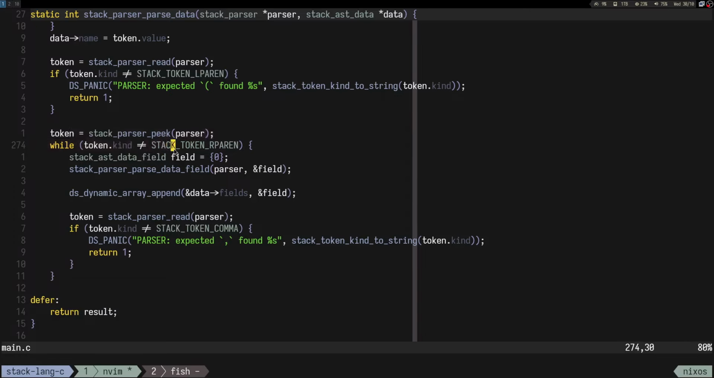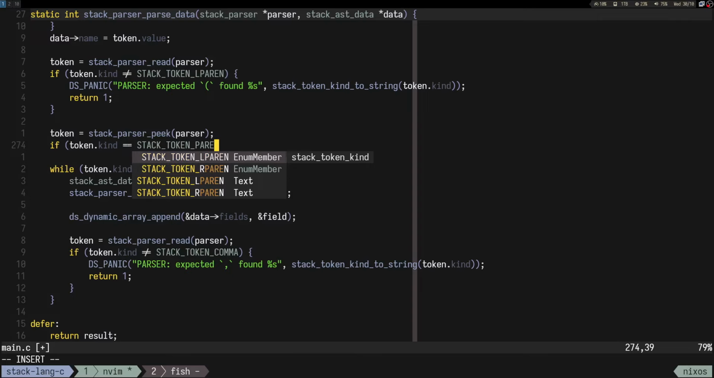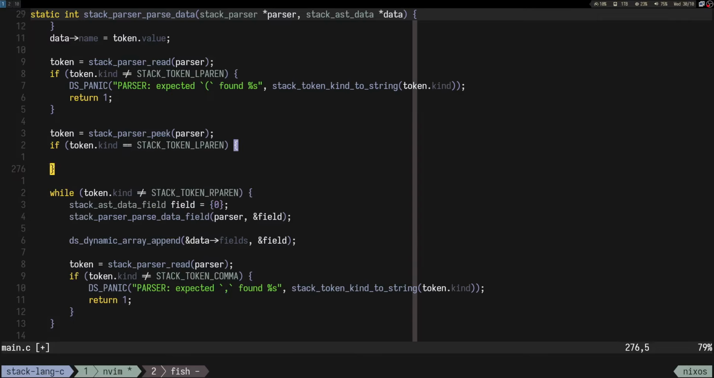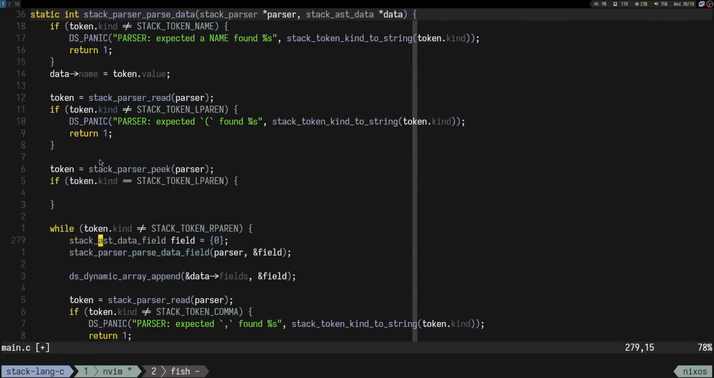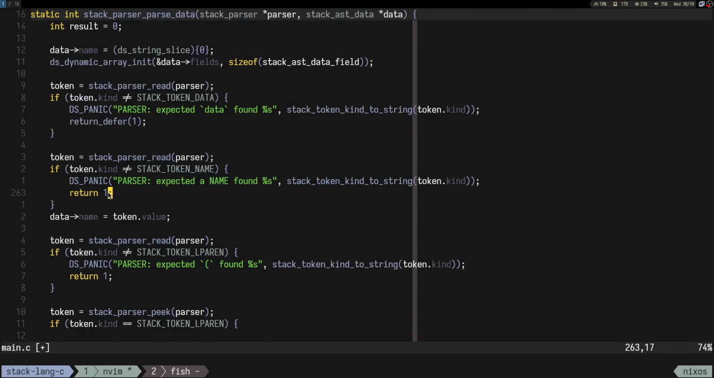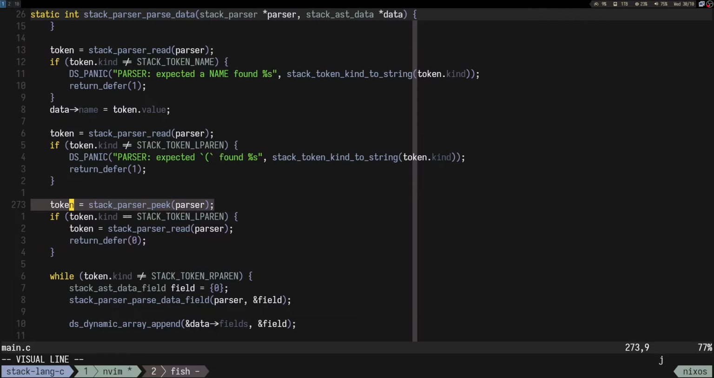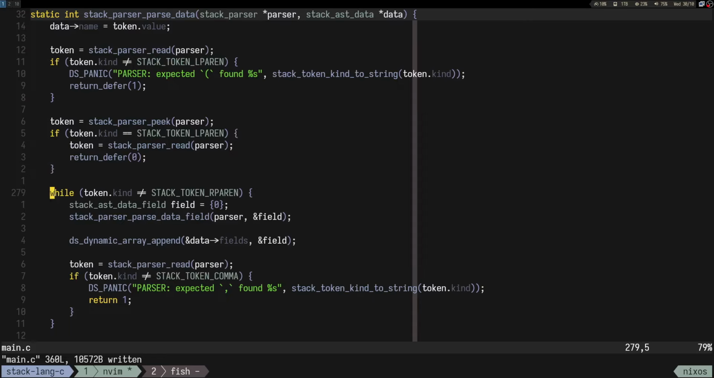Can we do the reverse here? Like, let's say instead of this while loop, I do something like if token kind is equal to stack token L parentheses. This means that we can actually stop. Oh, instead, wait, let me just, this will not work, but it's still better than return. So I'd say if we find left parenthesis while we peek, we have to read it. We have to read it and we stop. Otherwise, we need a while loop. Right, we need a while loop.